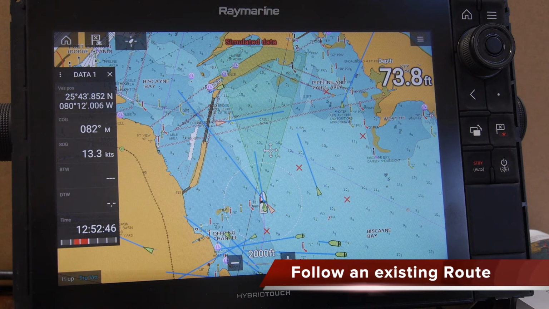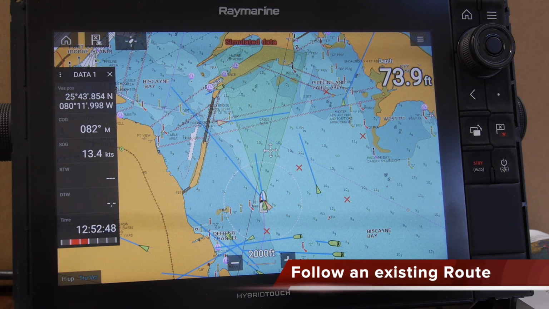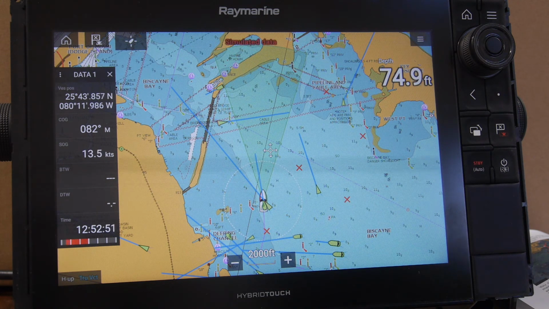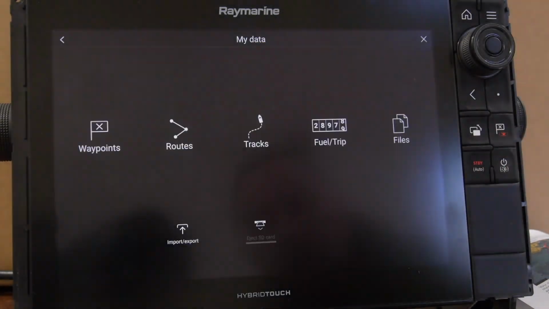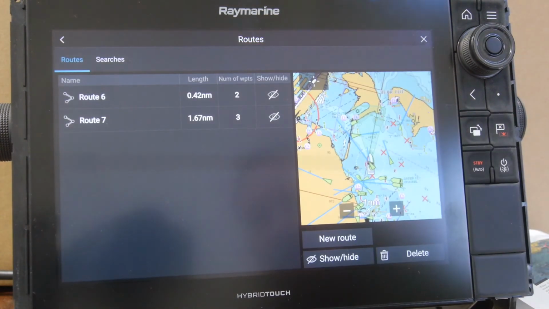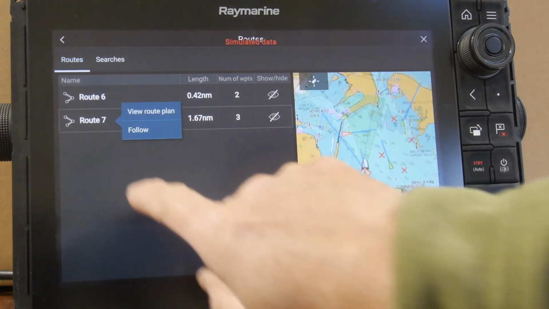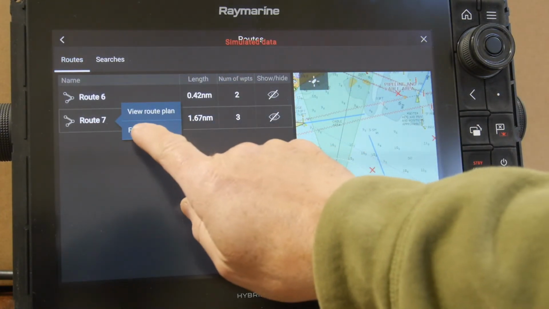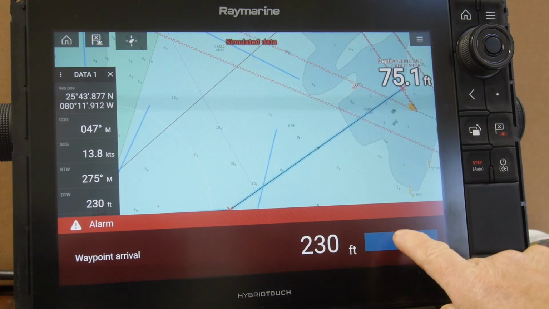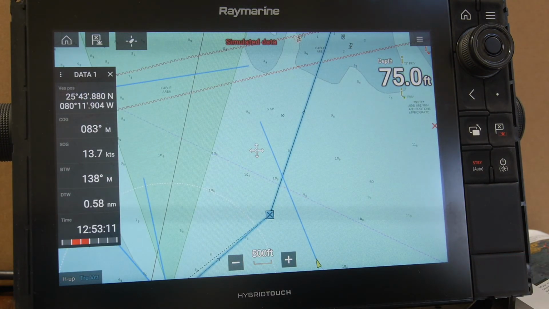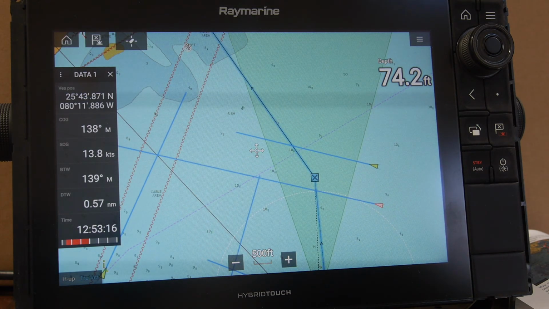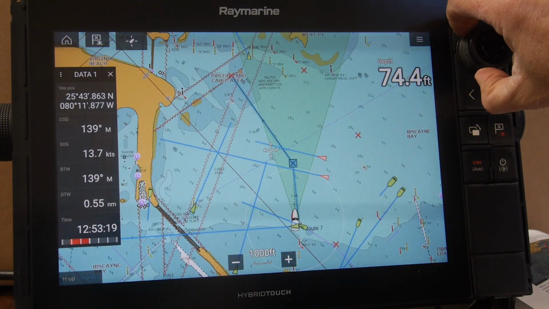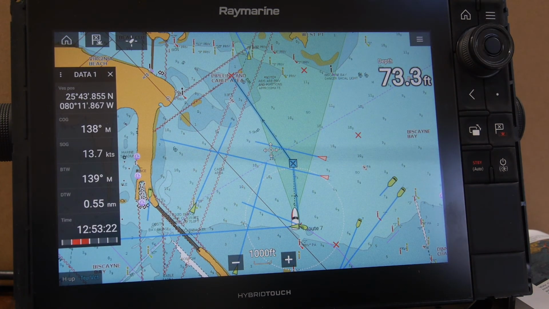With our chart system, you have the option to use an existing route that you've already set up in the past. To choose one of your existing routes, simply press the menu button, choose your waypoints and route option, and press routes. All the routes you have saved will show up on the list. Press the route you'd like to follow and hit the follow button. So at this point it's saying, well, we're already on the first waypoint. It's now navigating to the next waypoint in the list. At this point you'll see the route appear on the screen and the navigation information you'll need to follow.